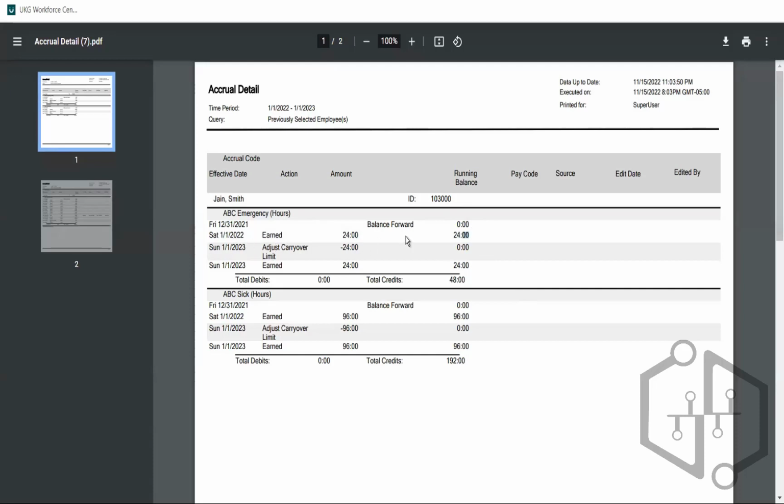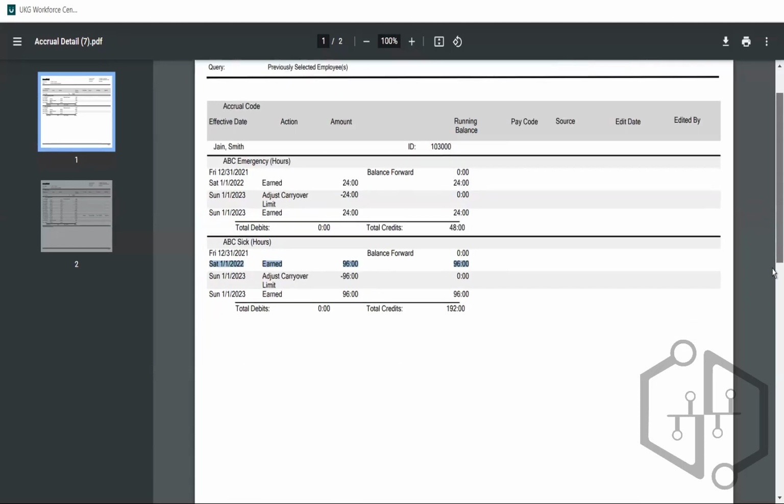So whatever balance he had on the next year is zeroed out. And again, he's getting another 24 hours on the new year. Same for sick. He is getting exactly the 96 hours which we created on 1st of 2022, and it is zeroing out at the year end. And then again on the new year, he's getting another 96. So both the policies are working out.